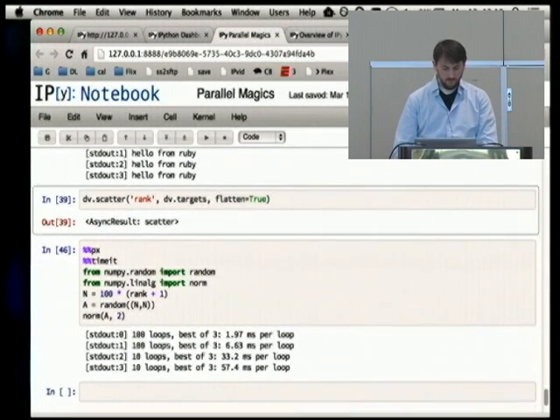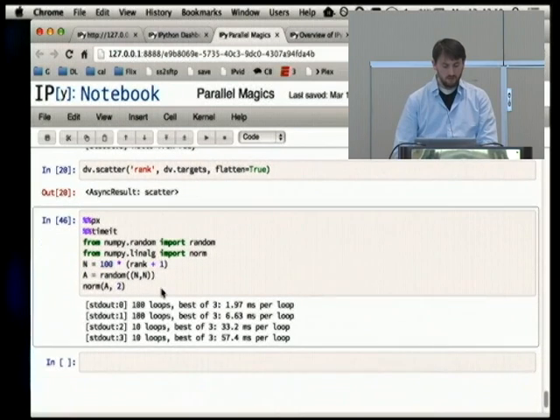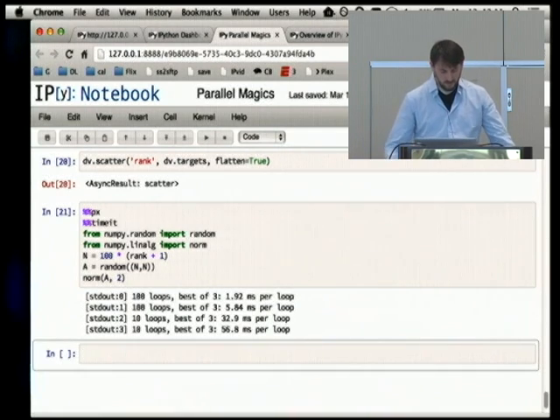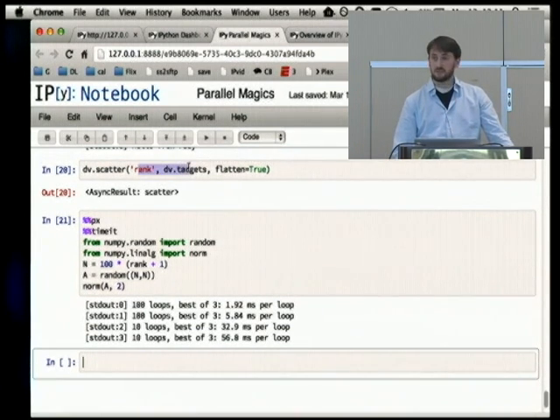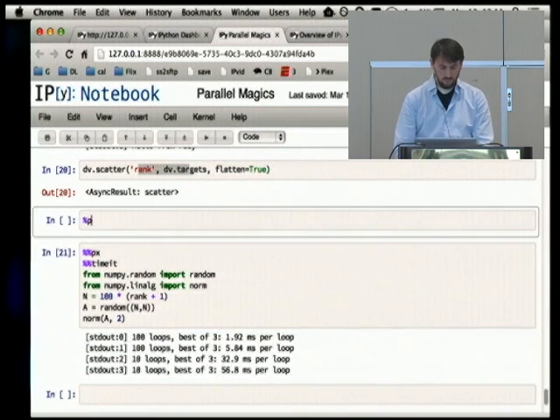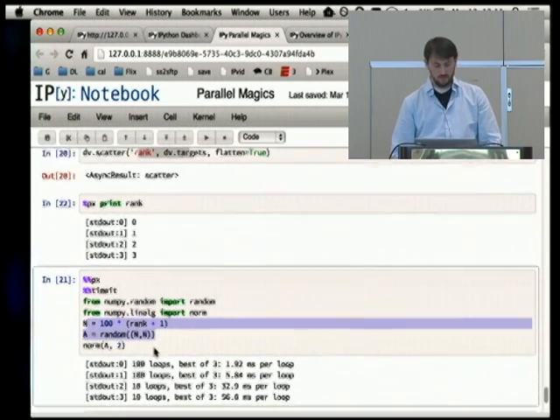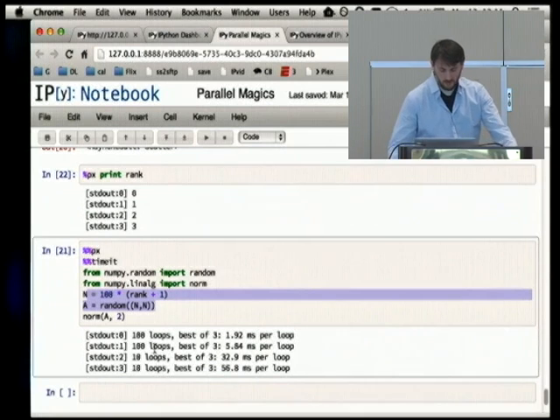We can scatter rank again, and we can do a timeit cell magic. So this is just timing, computing a norm of random matrices. And in this one, since rank is different on every engine, everybody's got a different rank. Each engine is generating a different size matrix and then computing the norm. And so that's taking a different amount of time, and I have the timings of all of those executions.